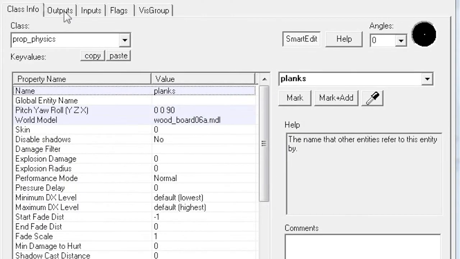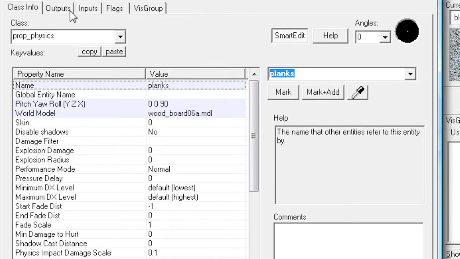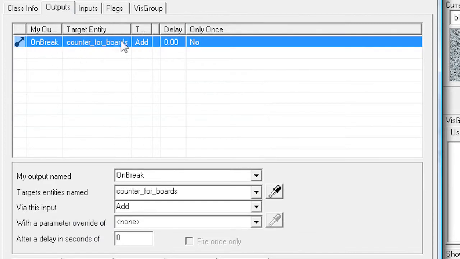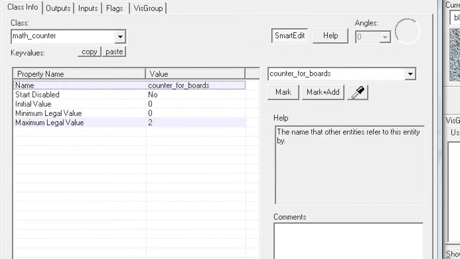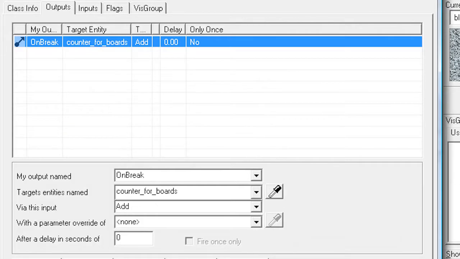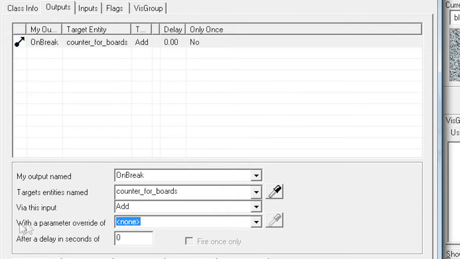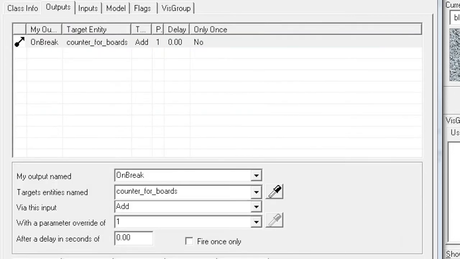Planks do need a special output. Select all the planks. You have to name them the same thing. If you did, it should bold this. In the outputs tab, you just go ahead and on break, counter for boards, which is the name of the counter, add. But you need to use this special box right here with a parameter override of, and we're going to put 1. You can make it so that maybe a board is more critical than the other, so that it might add 2. Like if this was a gigantic board over it, then it could add 2 and you could just go break that or whatever. So you could add different values, but both of these are just going to add 1.